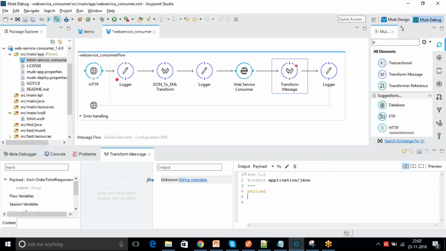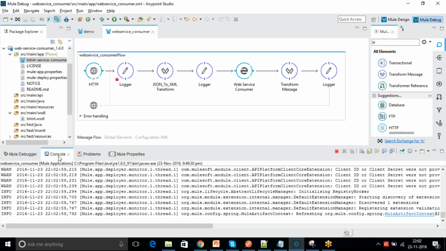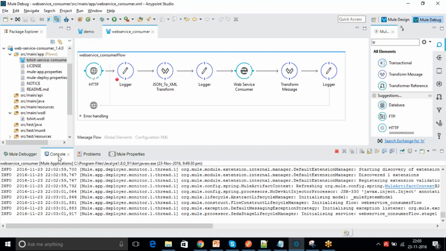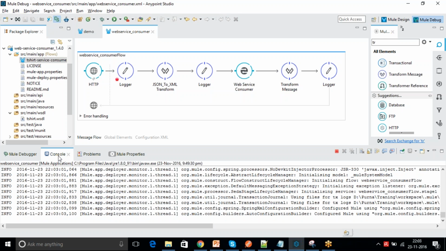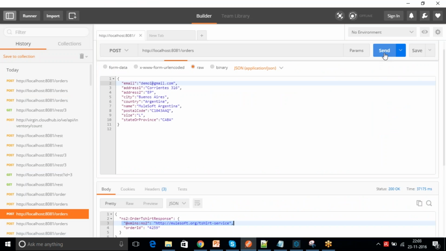Sometimes it behaves like that. Anyhow, okay. Now let's go back and try again. Now we need to send the email, right? Because it has already been created. So change it and then hit again.